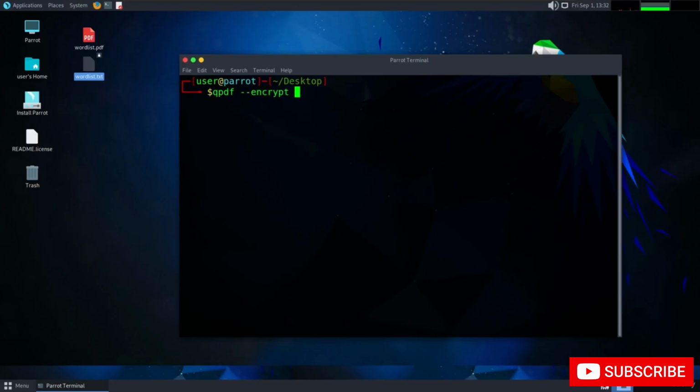So what you have to do is qpdf --encrypt, then you write the password, which in my case I'll put test123. Again I will put test123, with a 40-bit key. It's a 40-bit key, so I've mentioned 40. Then you have to put double dash, then wordlist.pdf, and the output should be wordlist_proc.pdf. I press enter.